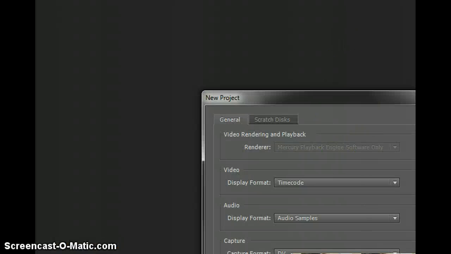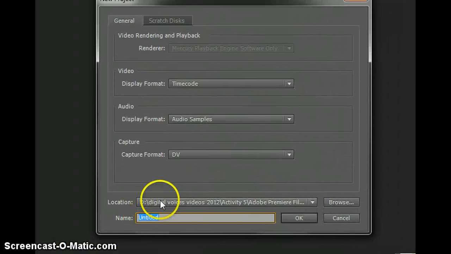So now back to the Premiere setup. So we just set the location. Now we will name this first name, last name, underscore, activity 5, or stop motion activity, or whatever the instructions say on the web page, and click OK.